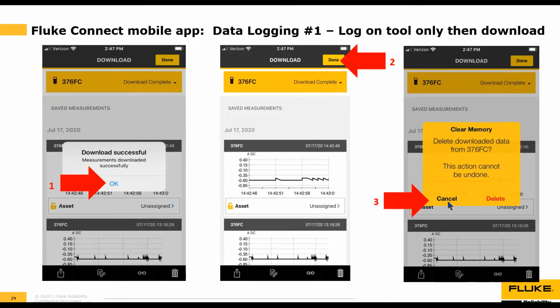Click cancel, go back in, log into the account, verify all the data is there, it looks good. If it doesn't, you can always re-download the data if you haven't clicked the delete option. But again, if you click the delete option, poof, the data is gone from your tool.